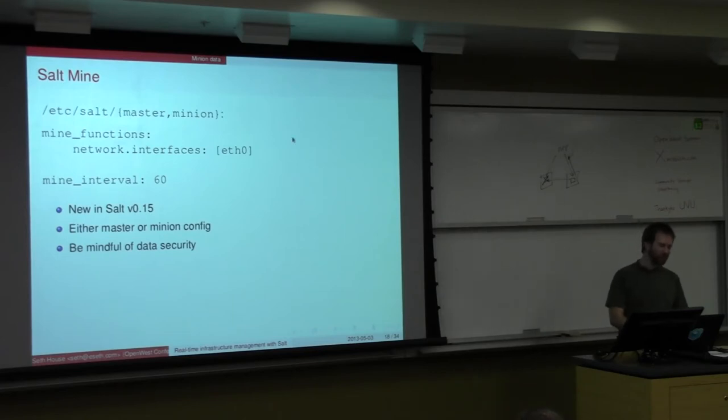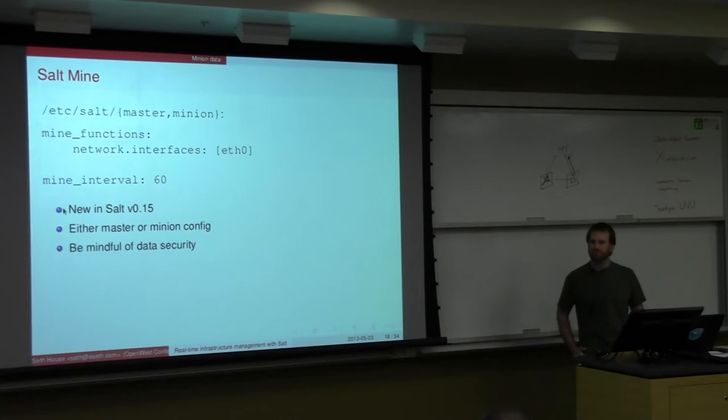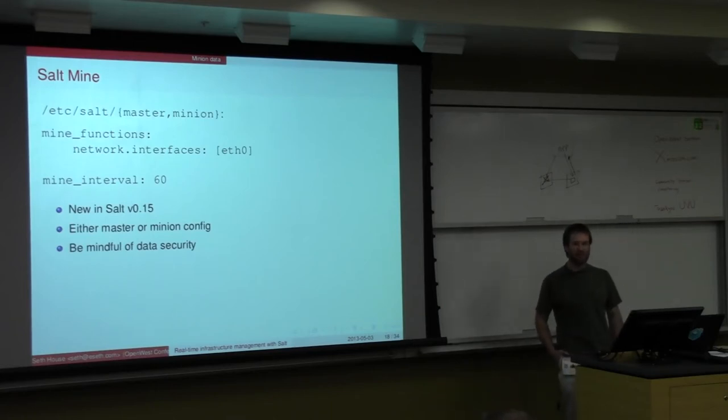So the way you configure this is by editing the Salt master or the Salt minion config, and you add this mine functions block, and you specify what command you want to run and any arguments to that command. And you can also specify the interval. By default, it's 60 minutes. So this can go in either the master config, and this command will get run on all minions at this interval, or it can go in the minion config for just the minions you want to be returning this data.